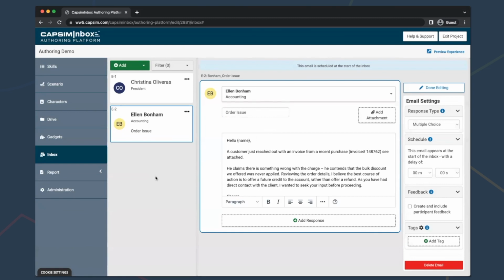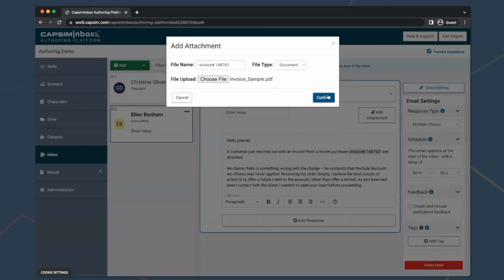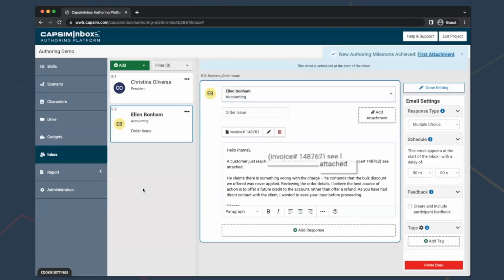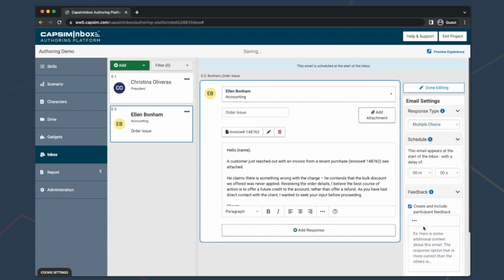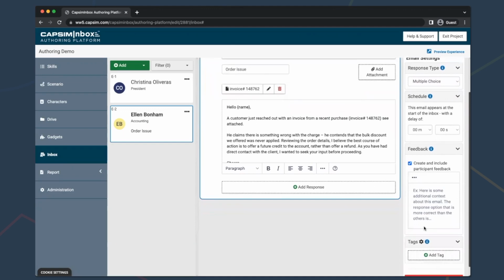If your email content requires a deeper dive or reference material for the user, you can add attachments here. Attachments can be images, PDFs, or videos. As in the real world, we recommend that you give your audience a heads up so they know to look for the attachment. While you have the email body selected, you have access to the email settings panel. Here you can choose your response type, adjust the timing of your unthreaded emails, and even provide item level feedback that will generate in a post-inbox report for your participants.